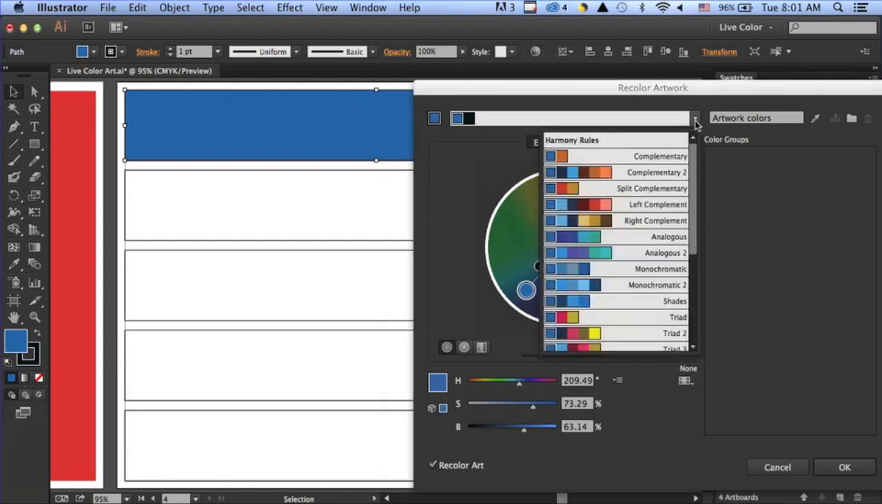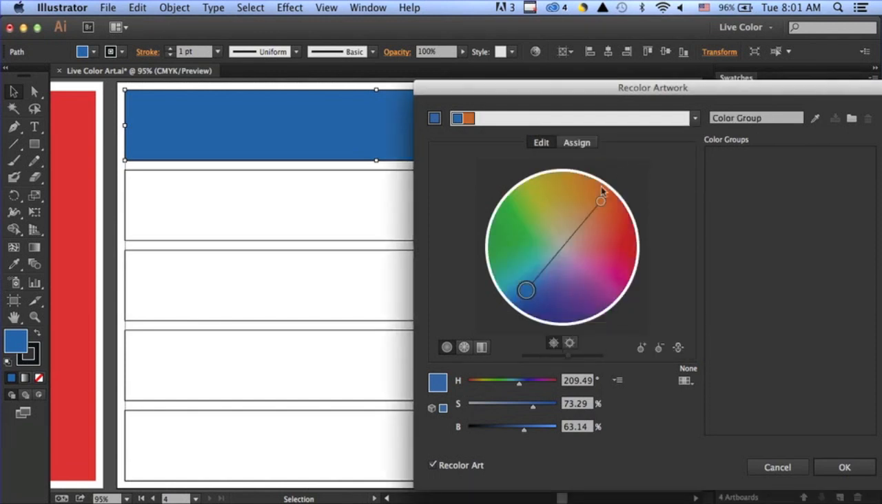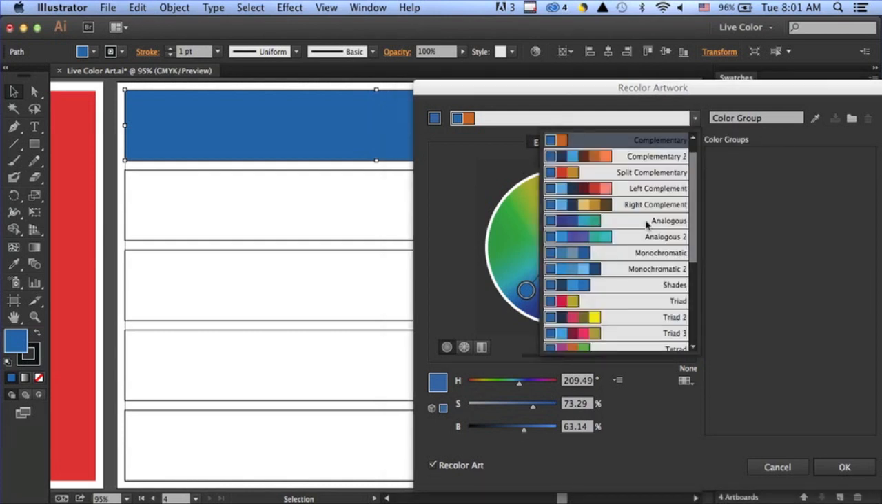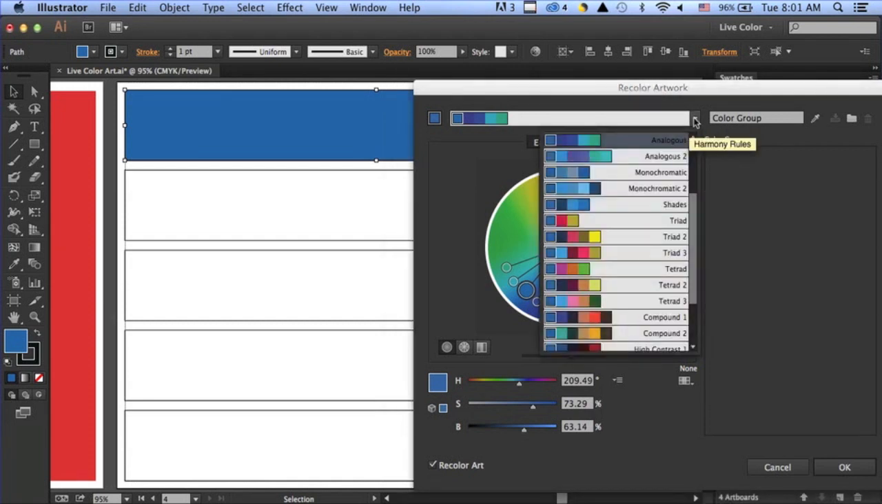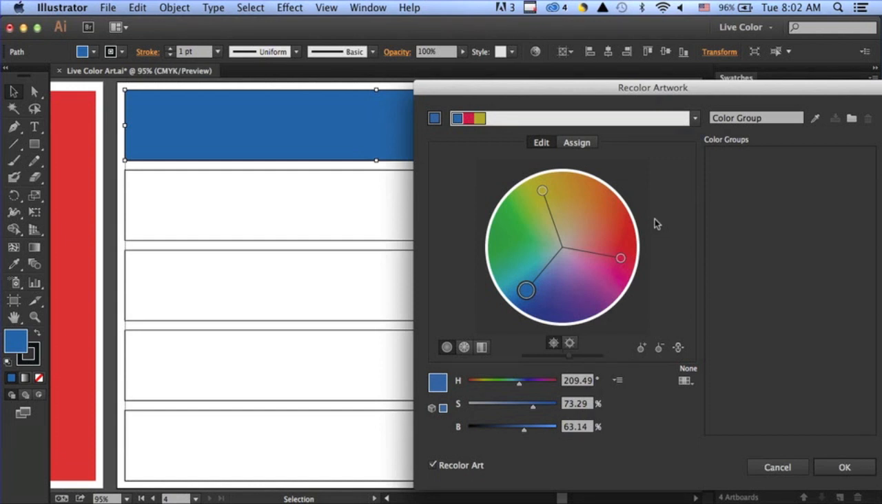I'm going to click on the little pop-up and go to Complementary. And you'll see that complementary colors are actually on the opposite side of the color wheel. So starting with my blue, it picked an opposite. How about analogous colors? Colors that are close to each other on the color wheel. I'm going to choose Triad. It picks 3 colors that divide the color wheel up into 3 equal parts, starting with that original blue.